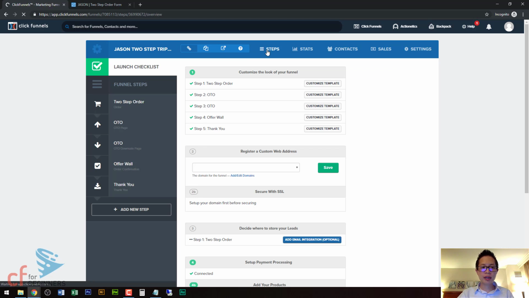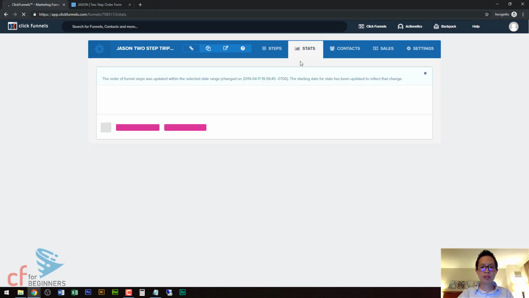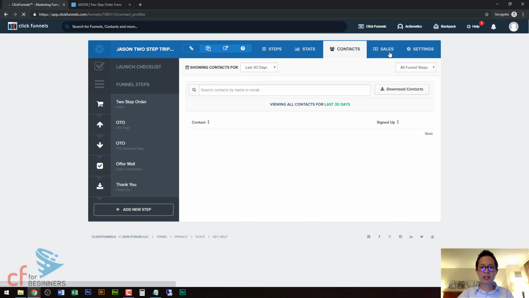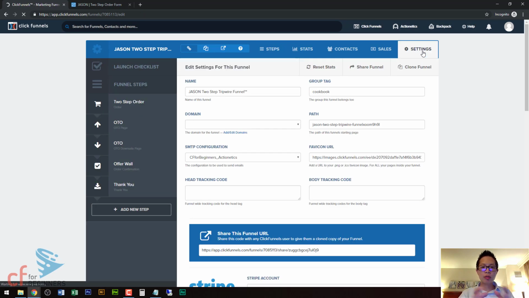Steps, we already know the steps. Those will be these steps of the funnel. Here you can have the statistics of the funnels, and I'm not going to go too in depth right now. Here you have any contacts, or basically leads, whoever has subscribed to your page, and any sales that you have made. And lastly, over here we have the settings. In the settings, that's where we're going to check a few things.